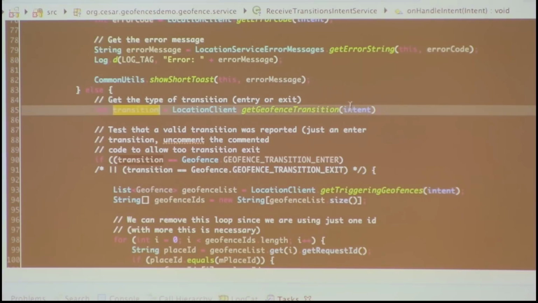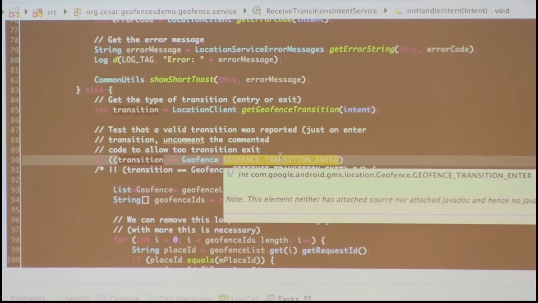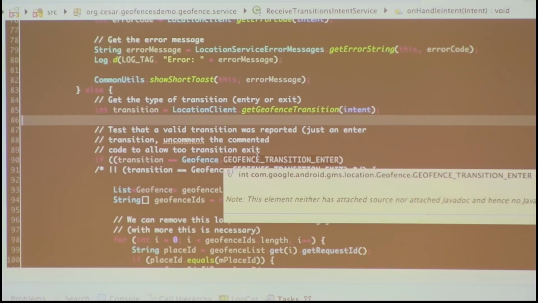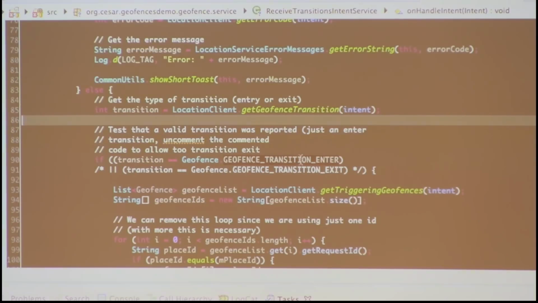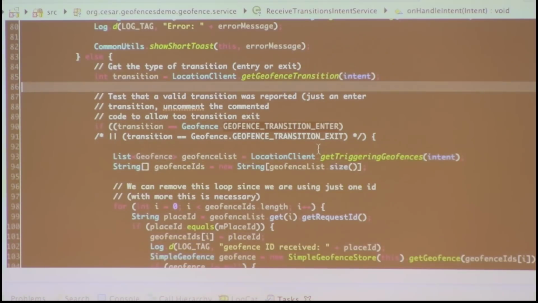From the intent that we have, we have here this check. I'm also just working with the enter, not with the exit. So for me, it's just interesting the transition enter when we enter in a place.